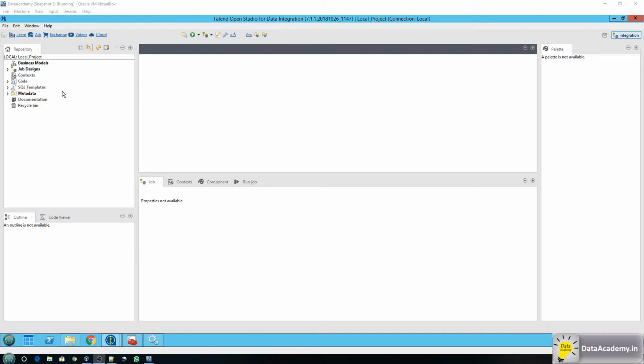This is a view that you will be using the most because this contains all the job definitions, and there is a lot more. In this view, it shows the project that you have open right now, which is local_project. Under that, there are different categories or subfolders. Starting with job designs, we have the context, code, SQL templates, and metadata. I'll be referring to job designs and metadata the most.